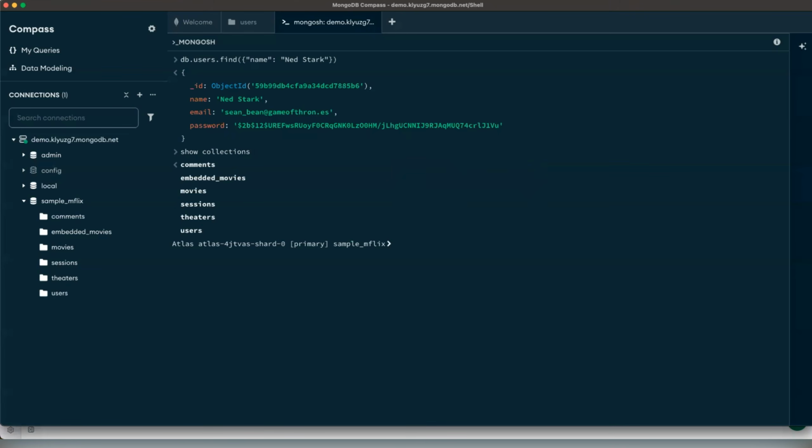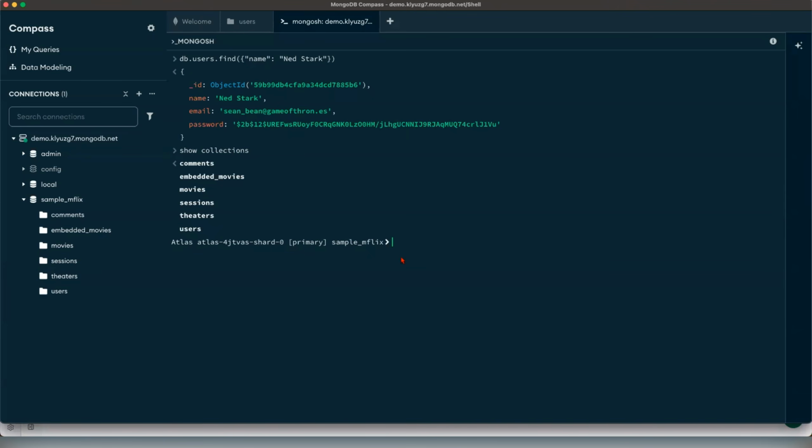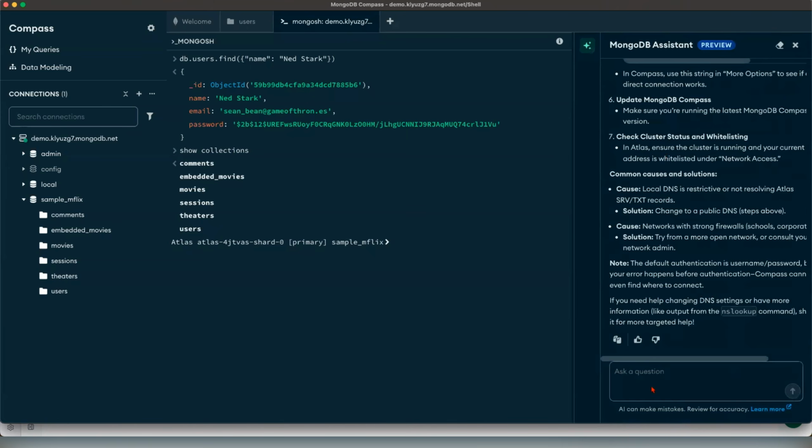That will fetch you the document of the specific user. Moreover, if you're using Compass, let's say you don't remember a specific command, you don't have to go to the MongoDB documentation or any resource on the internet. You can just use the MongoDB assistant.